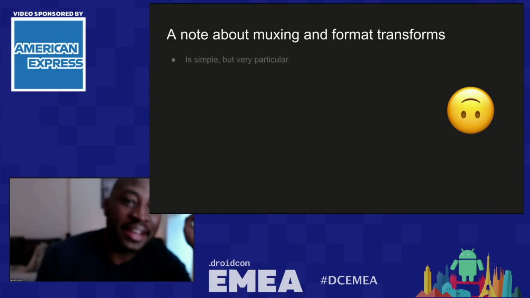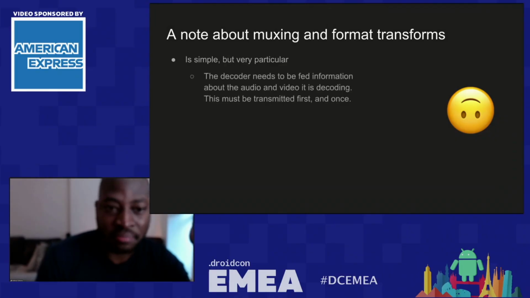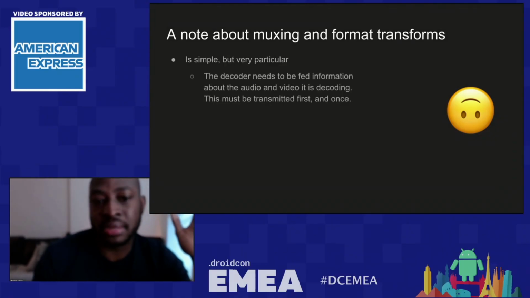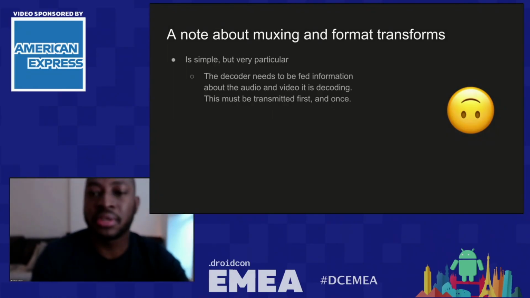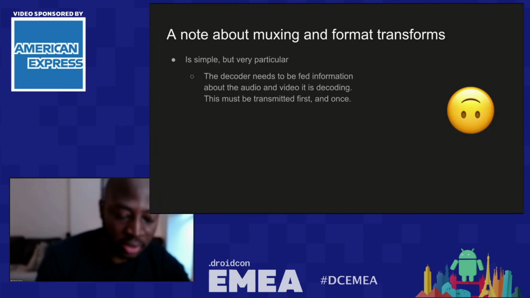A note about muxing and format transforms. This is one of my favorite emojis. It is simple, but very particular, and you'll learn why I use this emoji in a bit. The decoder needs to be fed information about the video and audio it's decoding, and you must transmit this first and once, not more than once, right? So for AAC, it's the audio config.